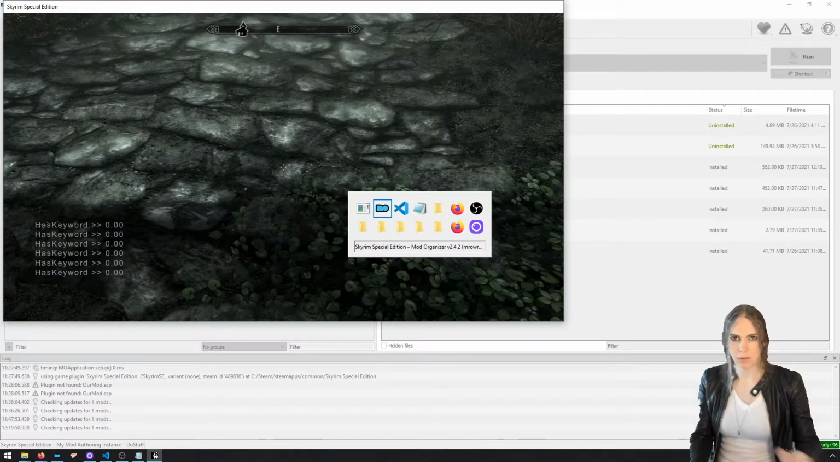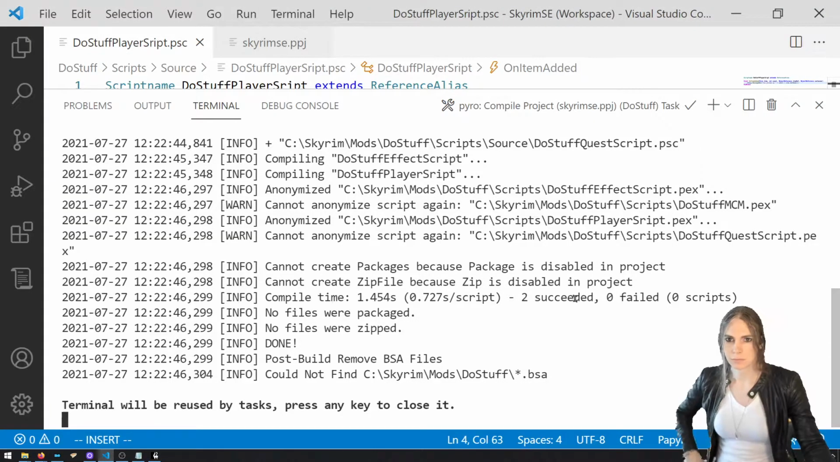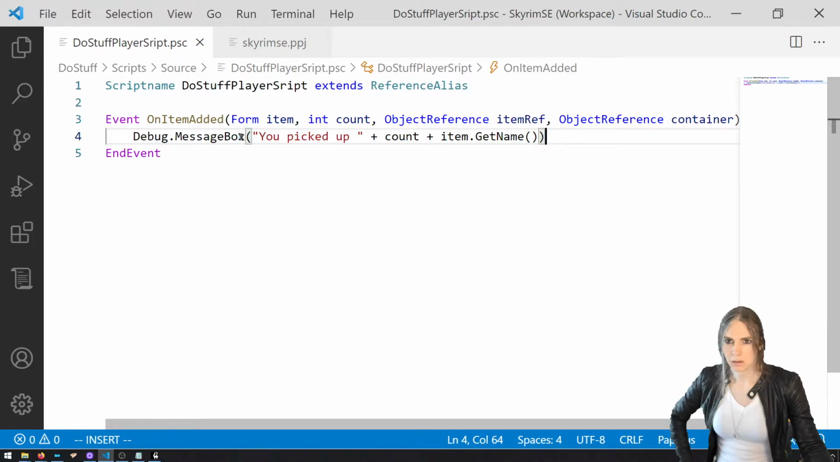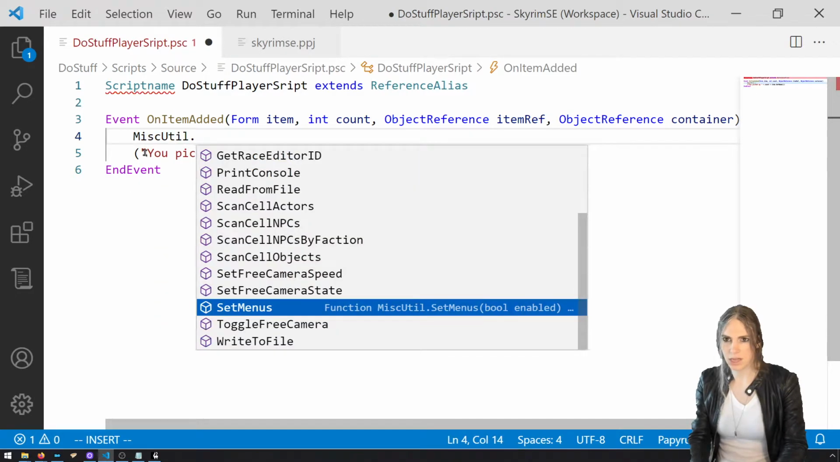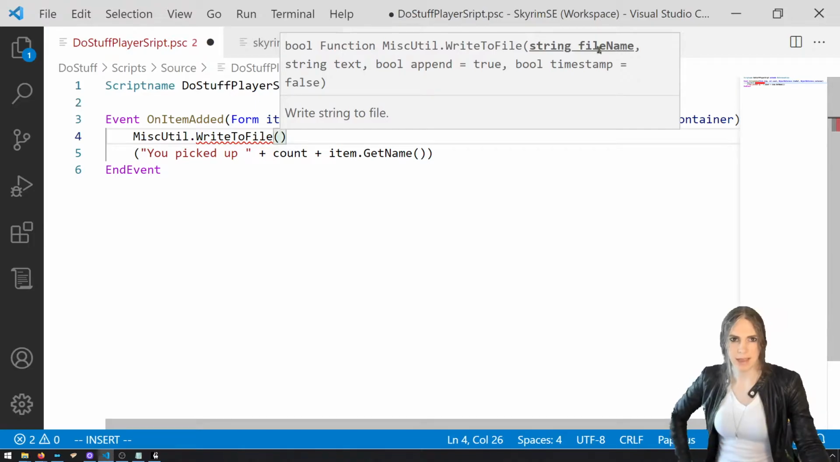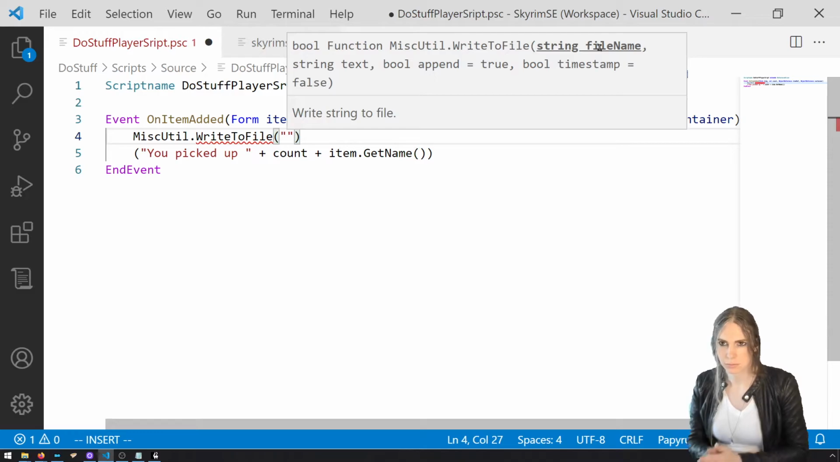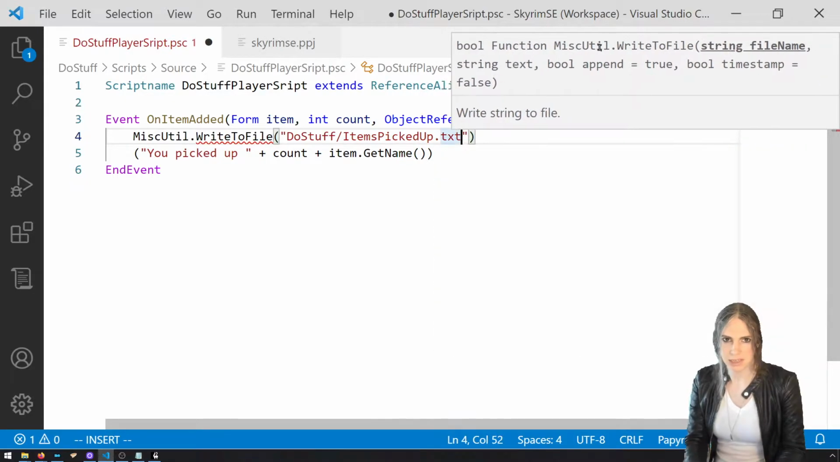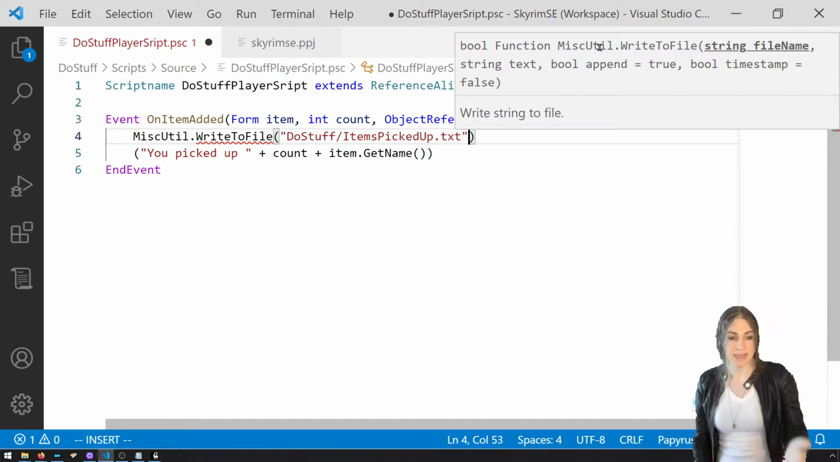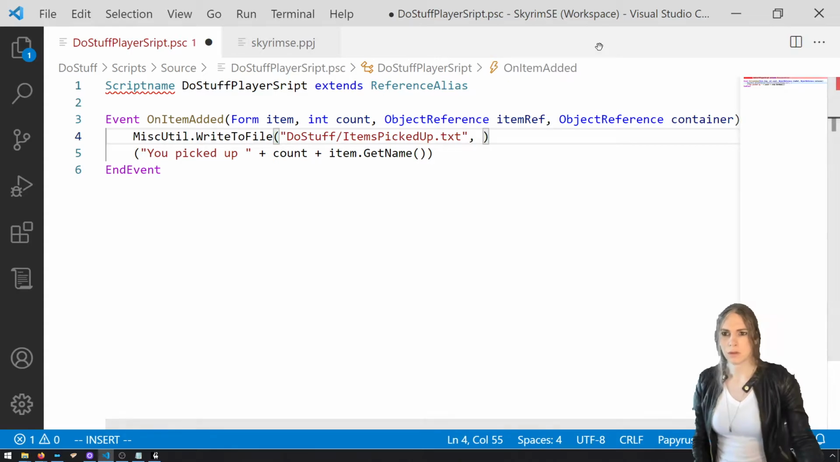Now let's log everything that we pick up to a file. So instead of debug message box, it's MiscUtil.WriteToFile, and what you give it is a file name. Now that's going to be relative to your Skyrim Special Edition directory. Let's say DoStuff/ItemsPickedUp.txt, and then you give it the text, and you say whether or not you're appending, which by default is true. And then timestamp. I guess you can change the timestamp. I don't know. So here's the text that we want.